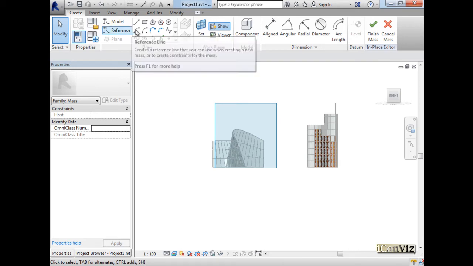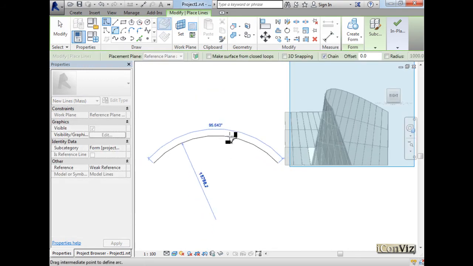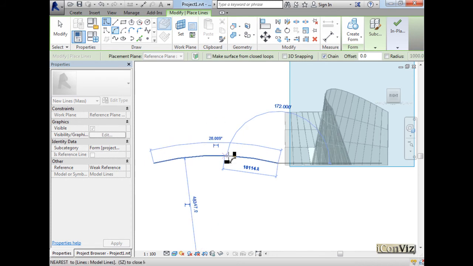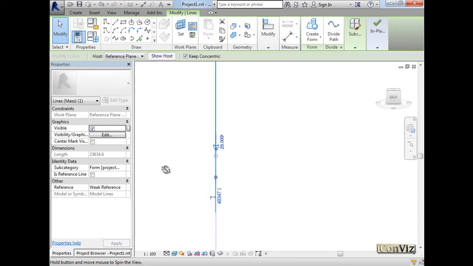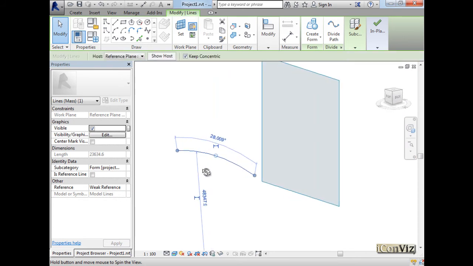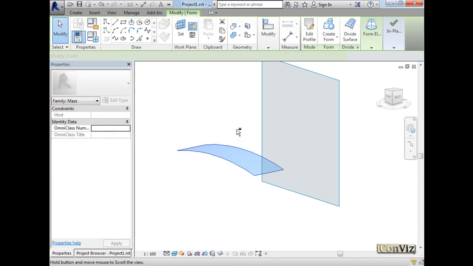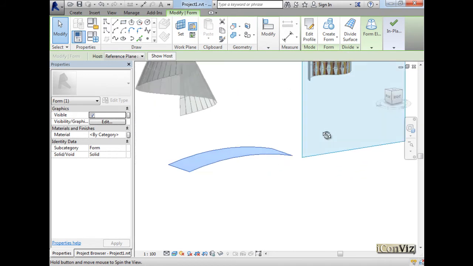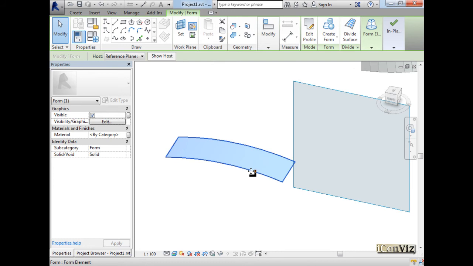Over here, we will draw a small arch, as if this is the walkway. So this arch is drawn on this reference plane, and we will create form. So this gives us an initial walkway or a surface to attach the curtain system to.